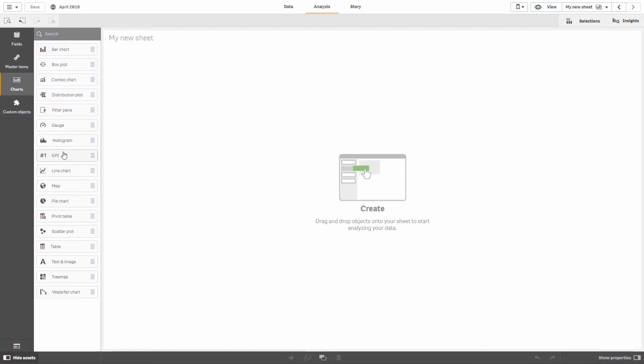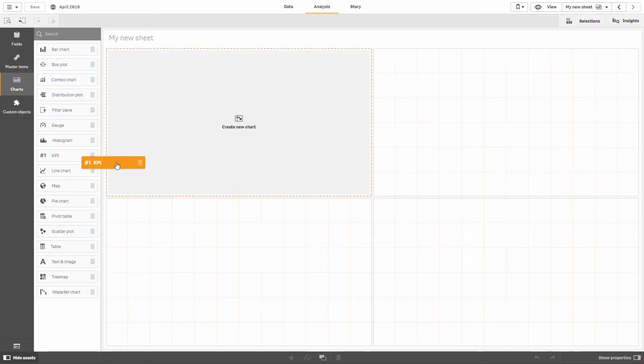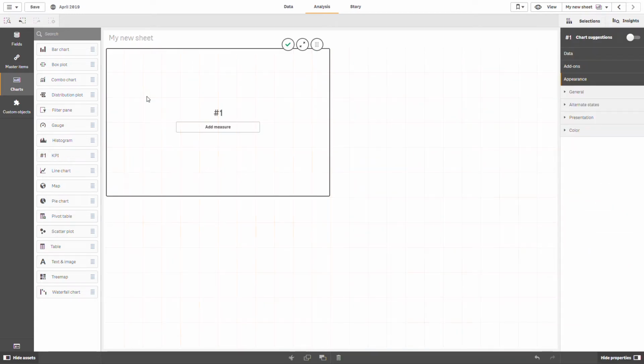Say for example, I want to create a simple KPI. Everything is still the same. I can drag my KPI and drop it in there. But you can see that the way my chart is now displayed is different from previous versions, where I now have a highlighted border which shows me which sheet I am currently editing.